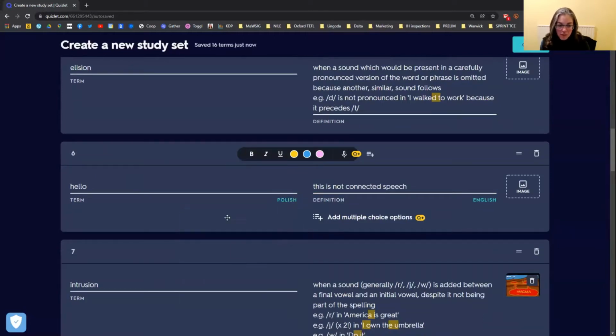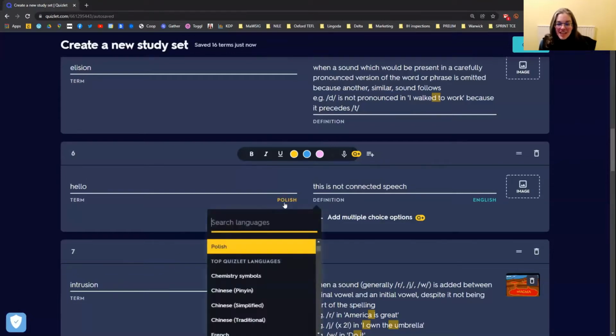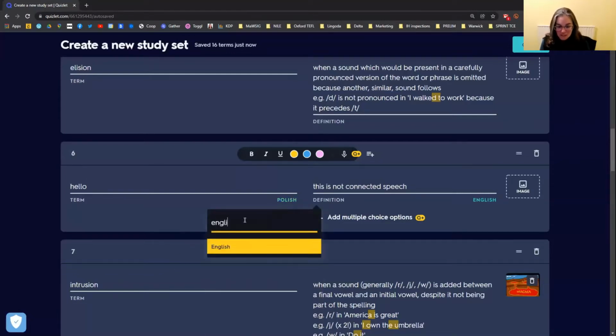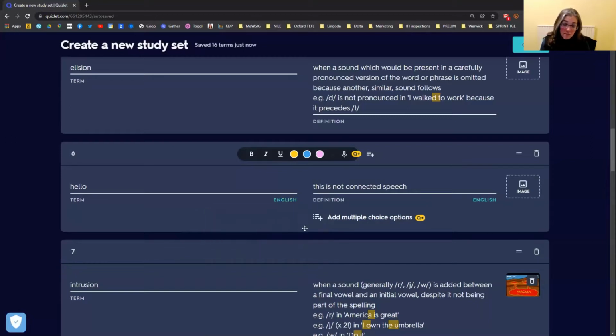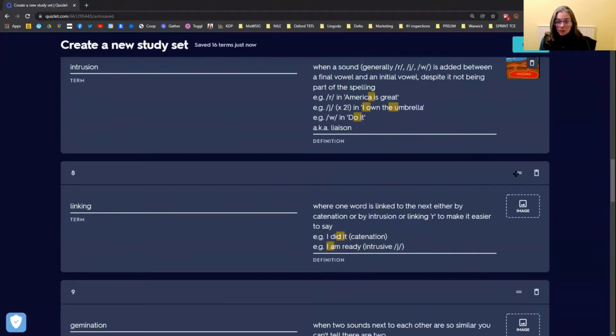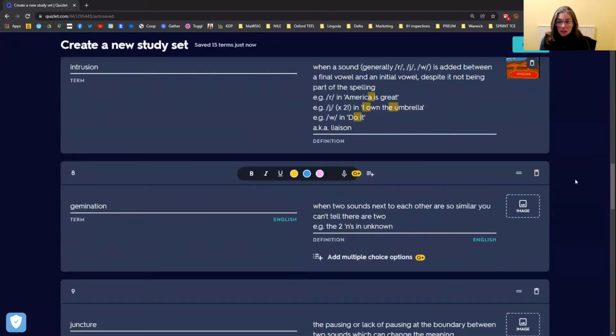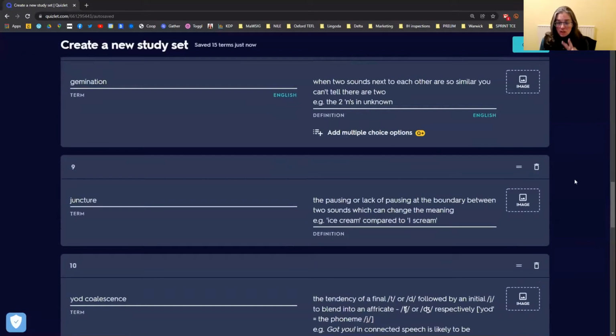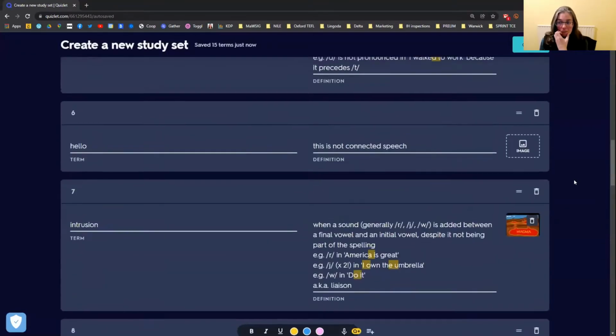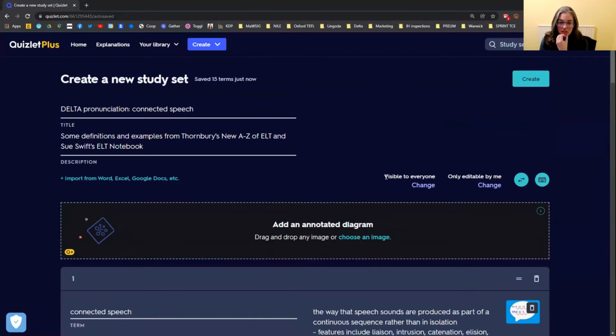You can change the language of them. So I can tell them that the left-hand side is Polish. That means that when it's automatically read out, it will be read out by a Polish computer, which means it will sound very bizarre. So this is why you're choosing the language: you're choosing which computer, what kind of voice, is going to read it out. You can delete terms like so. You have to have a minimum of 2 terms to create a Quizlet set.